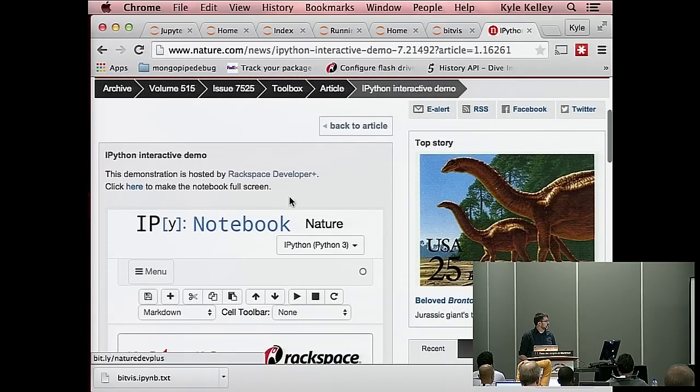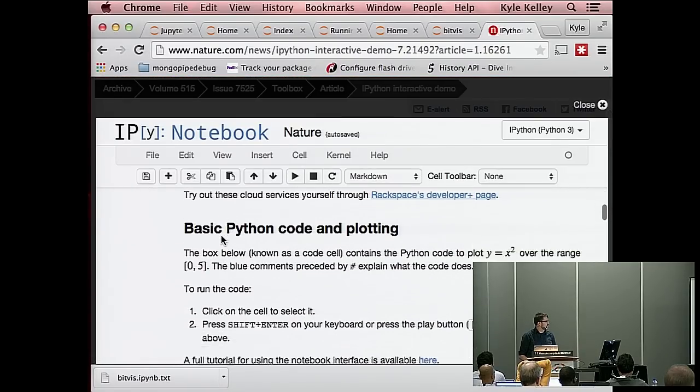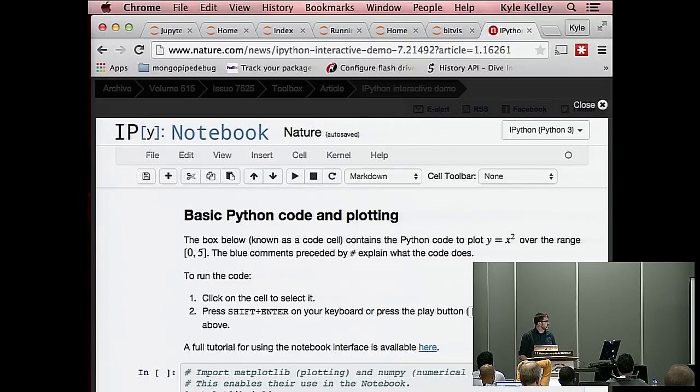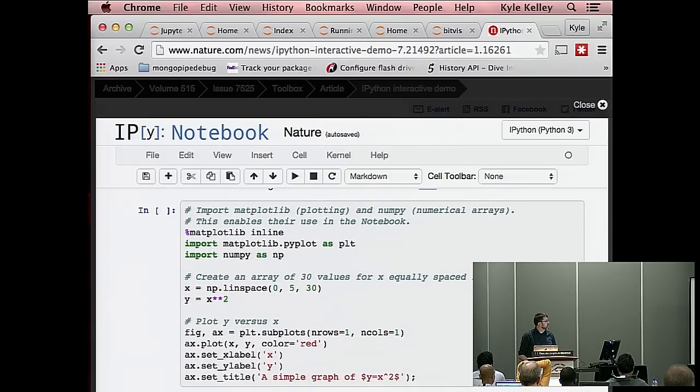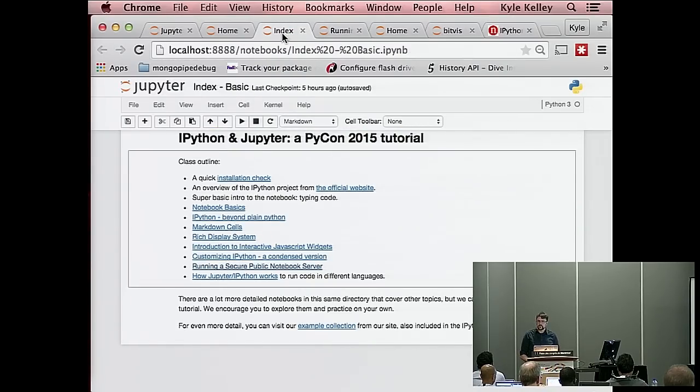Then in there we had a full demo of the notebook server itself, which looks really weird on the screen. But yeah. Any questions there before I go to some backing Jupyter IPython stuff?